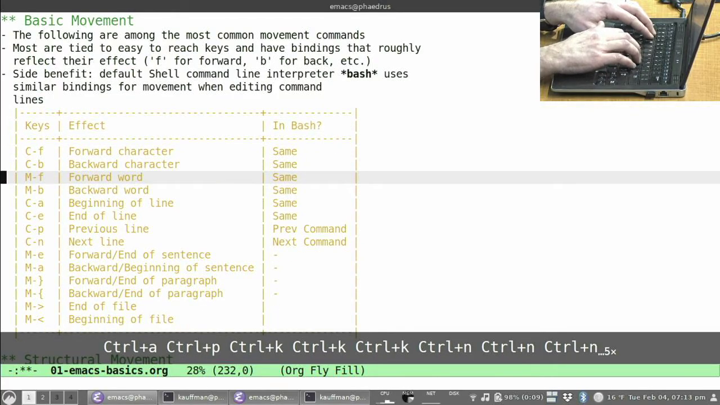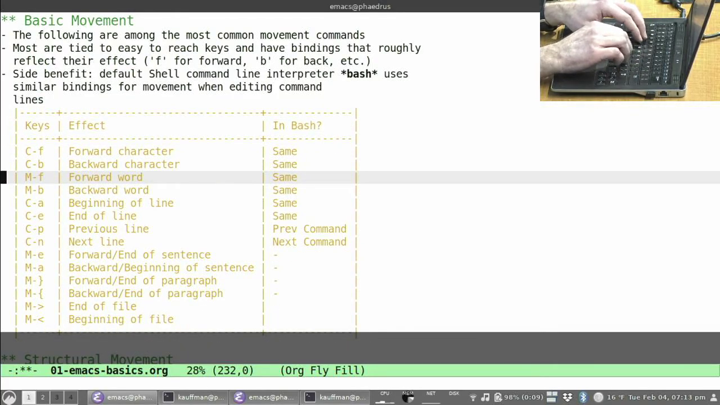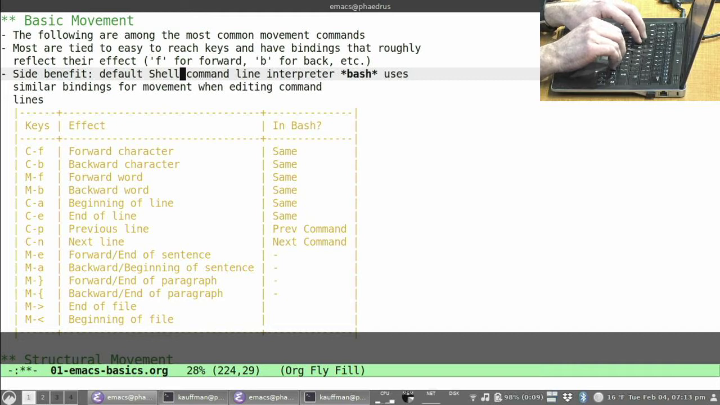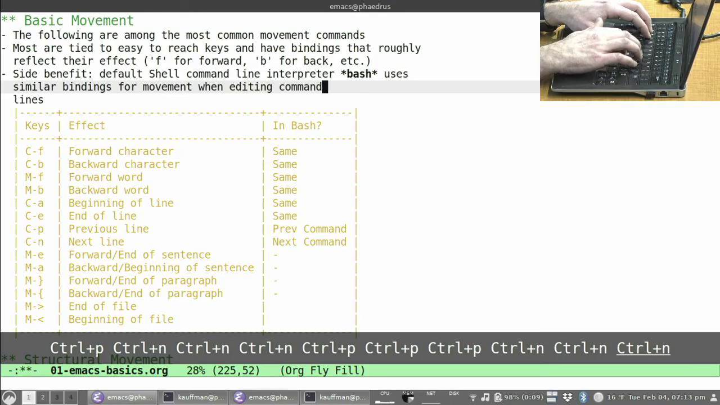So aside from word movement, there are also a bunch of line movements. For example, if you're in the middle someplace, for instance over here, and you want to move to the beginning of the line, that's a Control A, and Control E will move you to the end of the line. And we've already seen that Control P and Control N move you up and down lines.